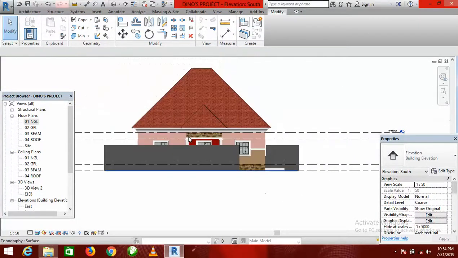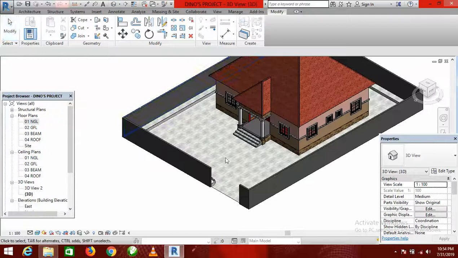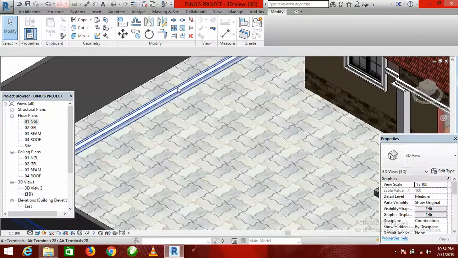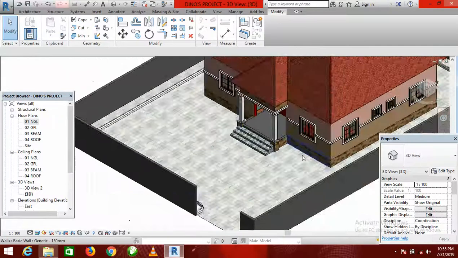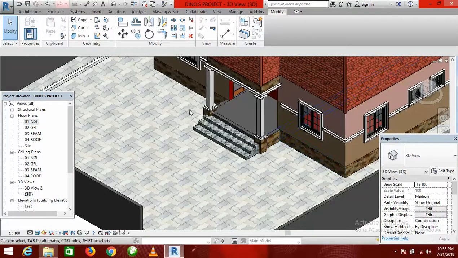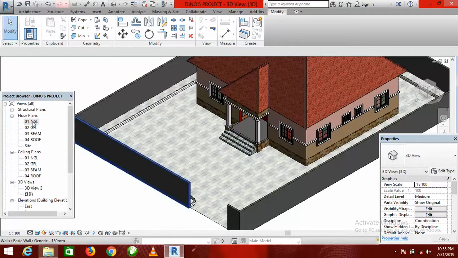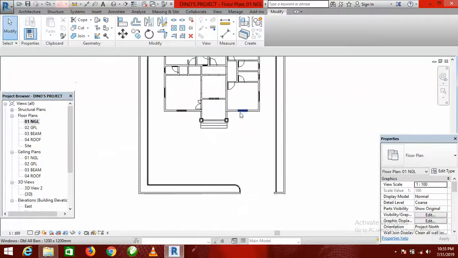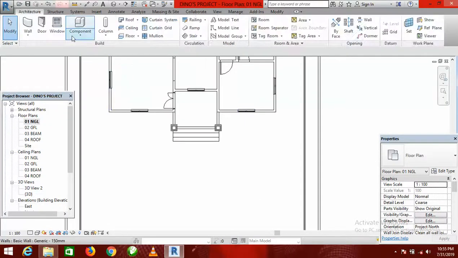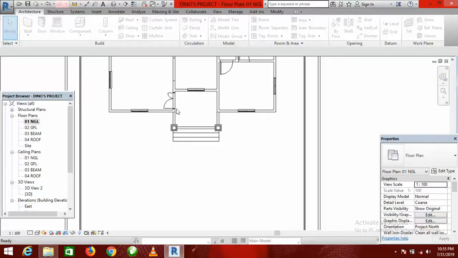So when I'm done, I go to default 3D view to see what I did. Okay, this is how it looks. This is my curves. So this opening here is where I would like to put my green area. But then I still want to put another curves here, another curves here for my flowers. So what do I do? I still go back to, what is it called again? Natural ground level. Double click on it. So when I've done that, I still go back to architecture, to components, model in place.